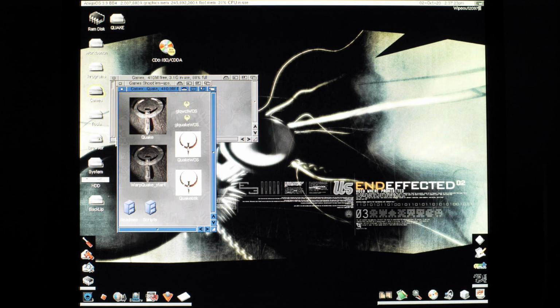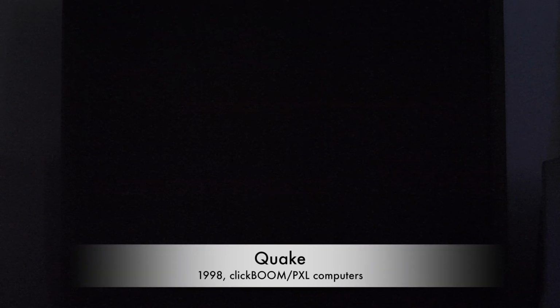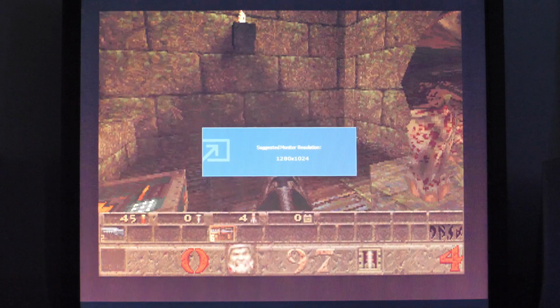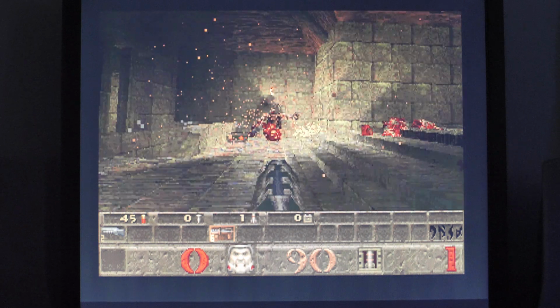Okay, so here we are in my standard Workbench replacement, Directory Opus. So let's start with the Quake ClickBoom version. So 68060 Blizzard PowerPC in my machine. And it's just going straight out to a standard Amiga screen mode. So this is straight through the AGA chipset out the video port into my monitor.